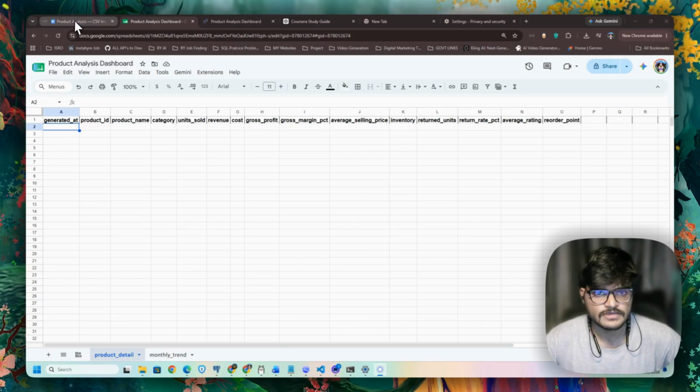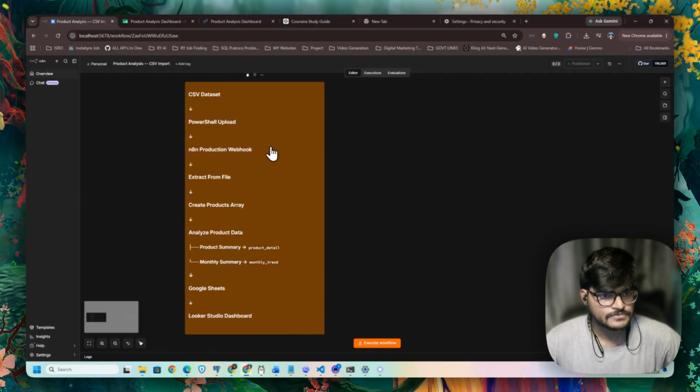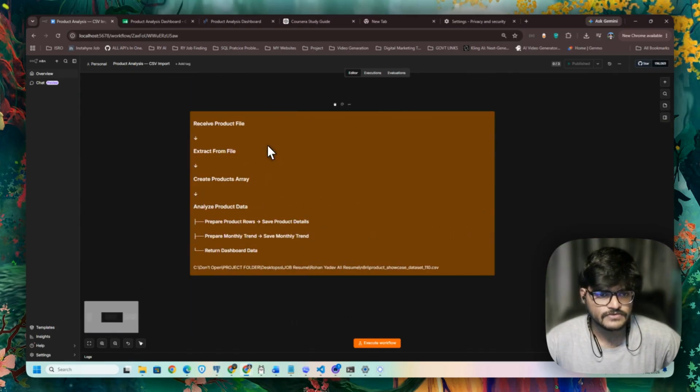Now let me show you the n8n workflow. So this is the workflow. There is a webhook named Receive Product File. Then it goes to Extract From File. Then it creates the products array. Then it analyzes the product data. After analyzing, it prepares the product rows, prepares the monthly trend, and creates separate sheets named Save Product Detail and Save Monthly Trend. And after analyzing, it automatically returns the dashboard to us.